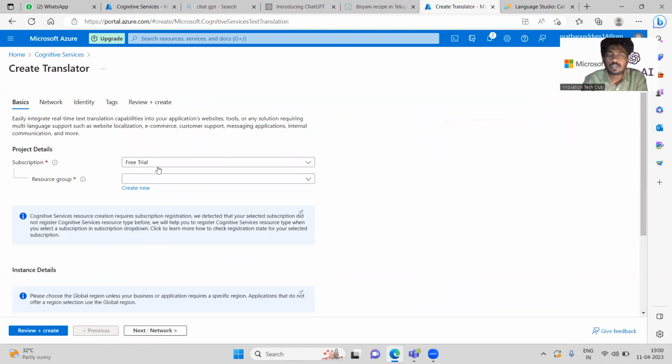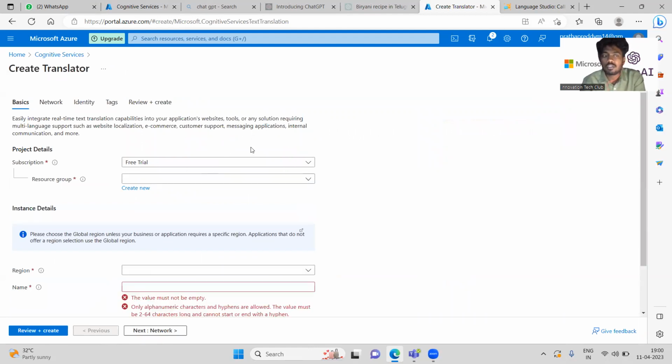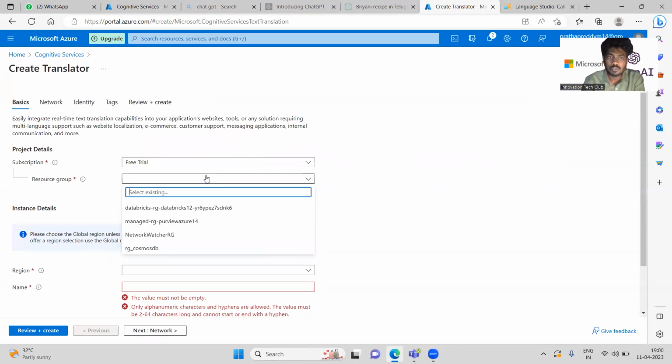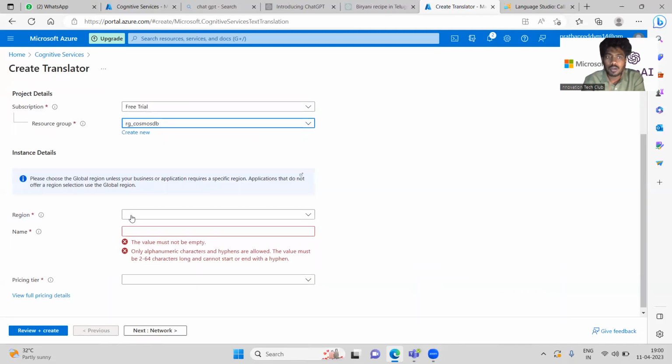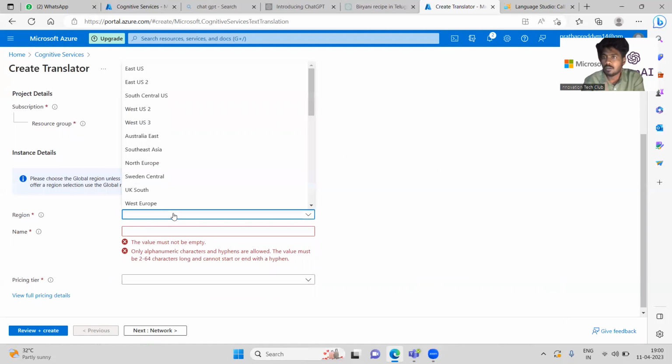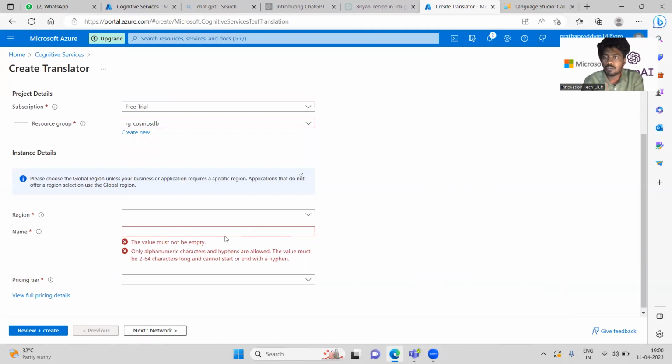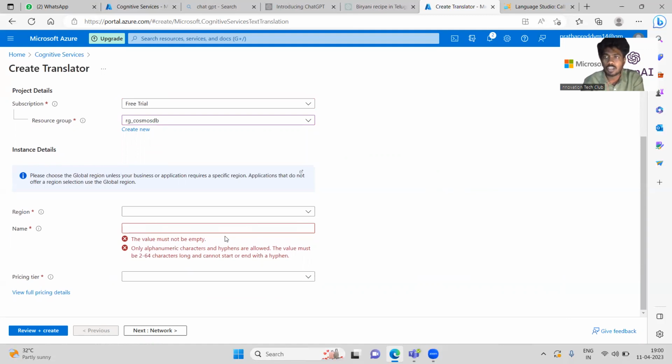Whatever resource you have, you need to enable the subscription first of all, whether it is a free trial or pay as you go. Then we need to select one resource group and one region, and there are 60 regions to choose from. The name will be given as per your standard, and it must be unique. You cannot match it with another name.